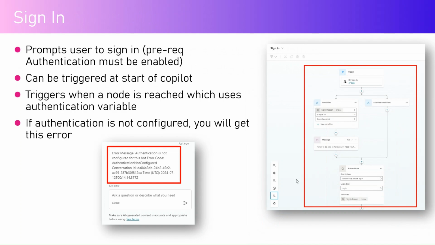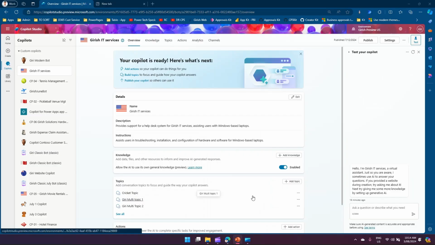Now, if the authentication is not configured, you will get these sorts of errors. As you see over here, in this particular bot, I haven't enabled the authentication. So it will straightforwardly give you an error that authentication is not configured for this bot. So that's about theory. Let's jump into the demo.